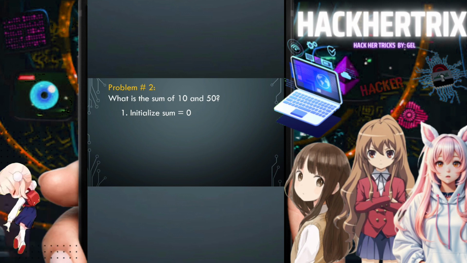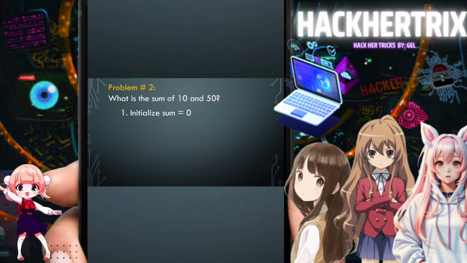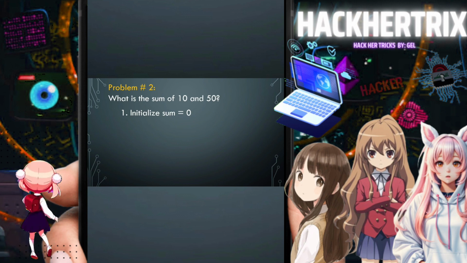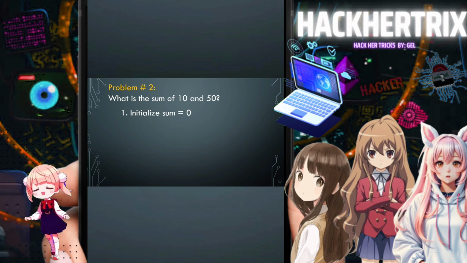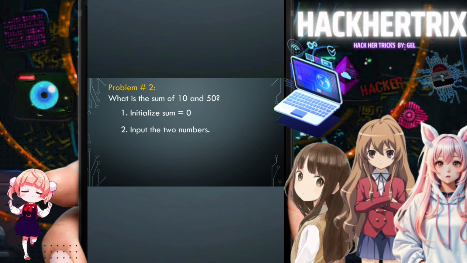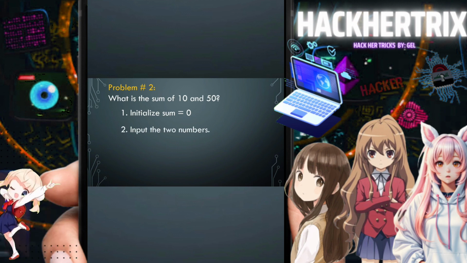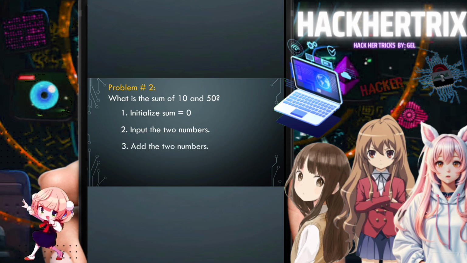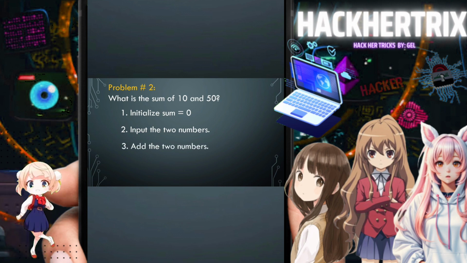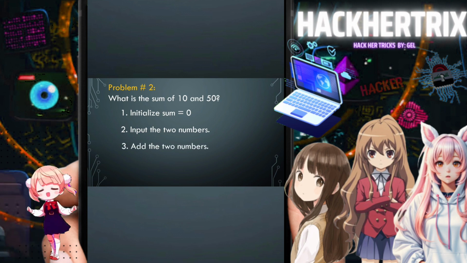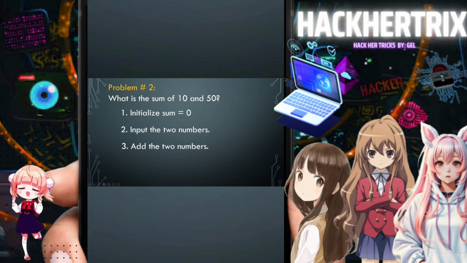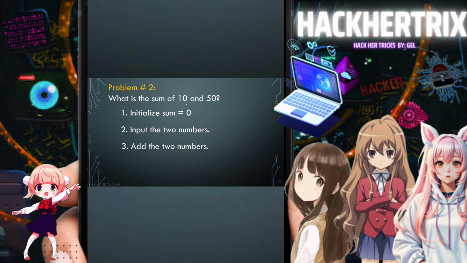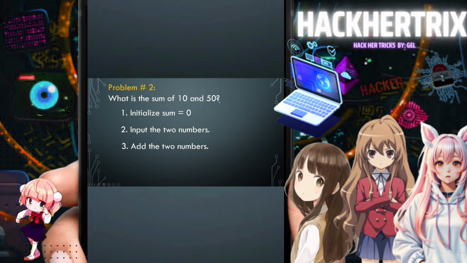Hindi pa tayo nag-add. So, ang initial, ang variable ko na sum is equals to 0. Then, input the two numbers. So, yun yung 10 and 50. Add the two numbers. Yun yung 10 and 50, pagsamahin na daw. So, ang difference nitong number 2 is input the two numbers. Sabi ko lang, ano ba yung dalawang number? Input mo, 10 and 50.